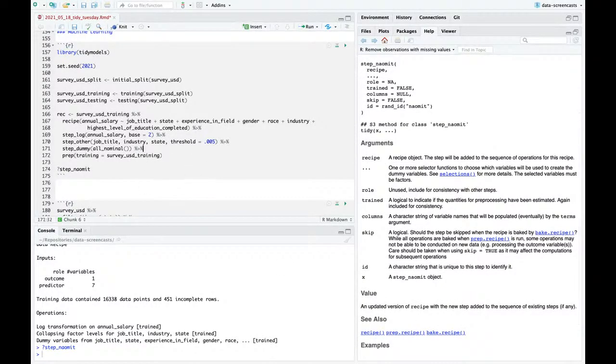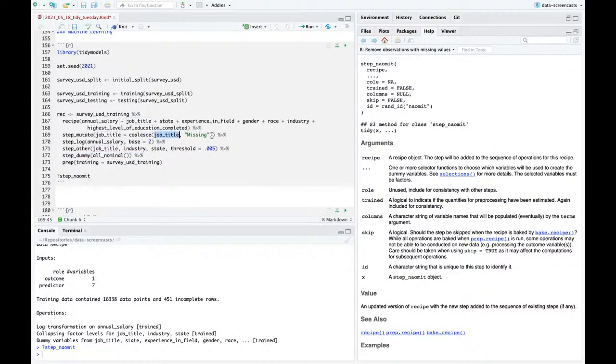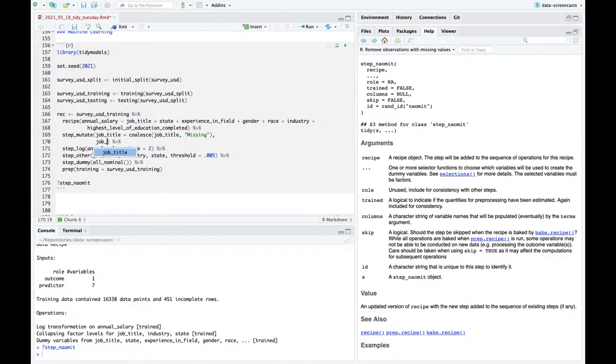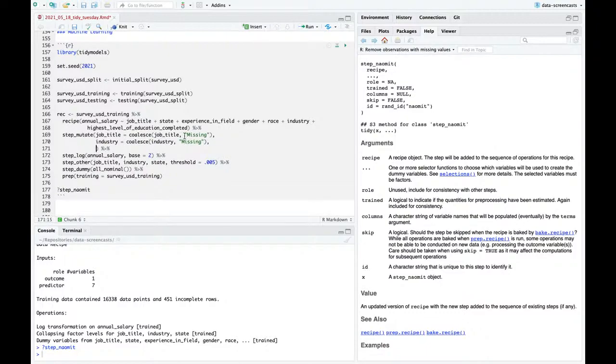So for starters, I'm going to say step_mutate. I'm going to say job title is coalesce, job title missing. I'm going to throw in a couple of missing steps. And I'm going to do industry is coalesce, industry missing. It will still get lumped into other. I don't think experience in field had missing data, but I know state did.